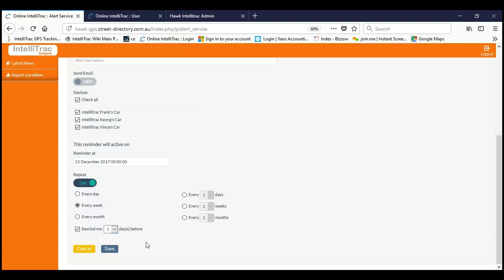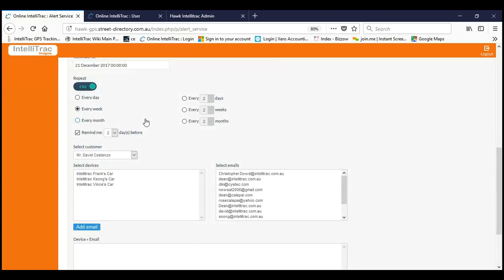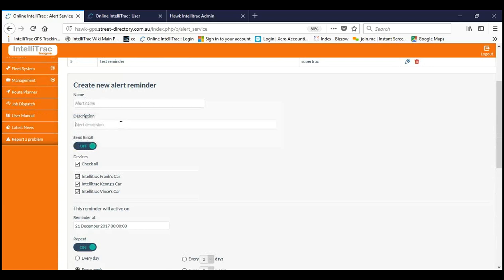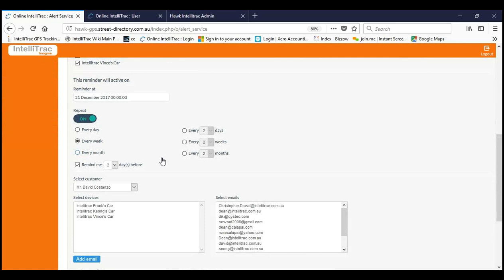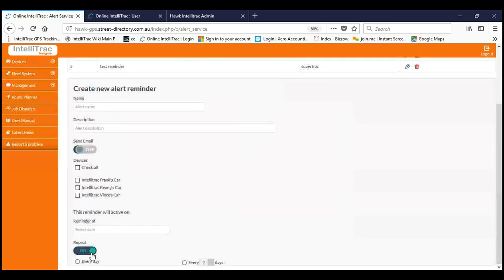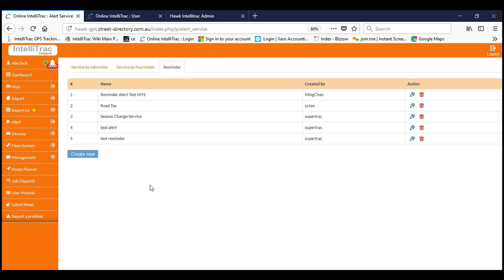So this will simply say, hey, you have an alert with the alert description and the alert name for this vehicle. It's coming up in 2 days. Please address. It can be used for example, servicing in terms of something booked, a particular date that the device needs to be addressed, or anything like that. That includes the 3 uses of the service alerts.